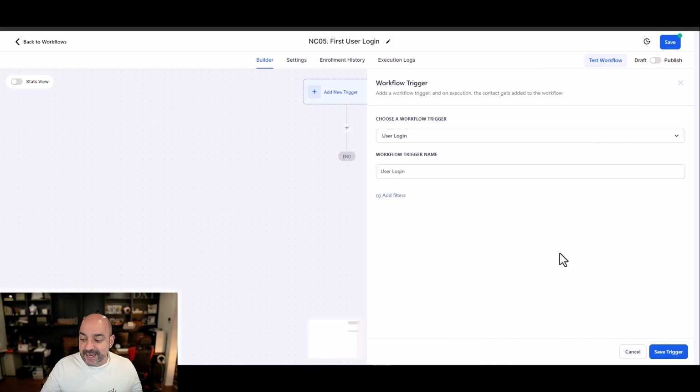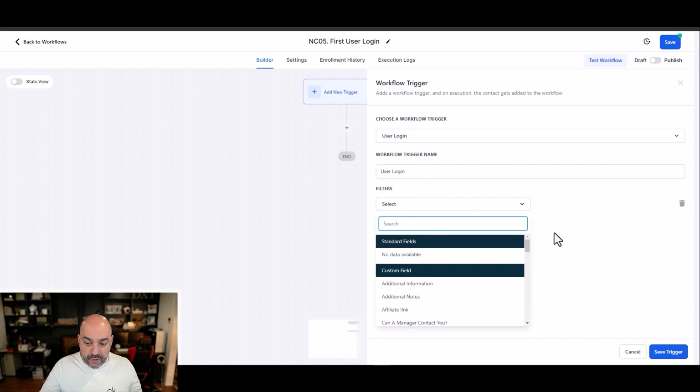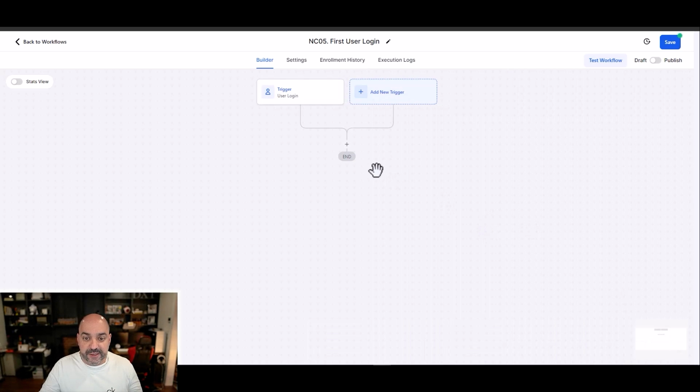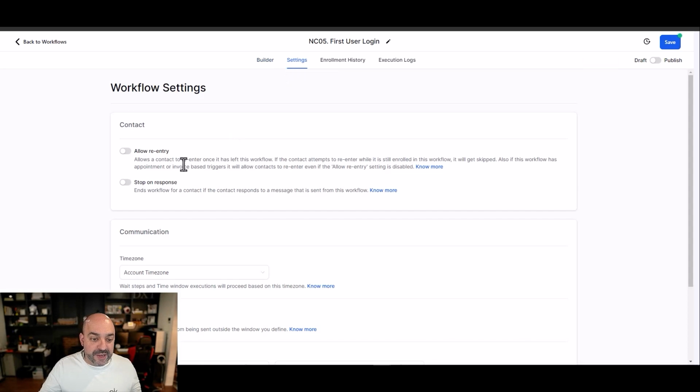I'm going to do user login. On the filters, I want to make sure there are no filters, so there's nothing else I'm tracking. I just want to see when the user first logs in. That's it. And I only want this running one time.